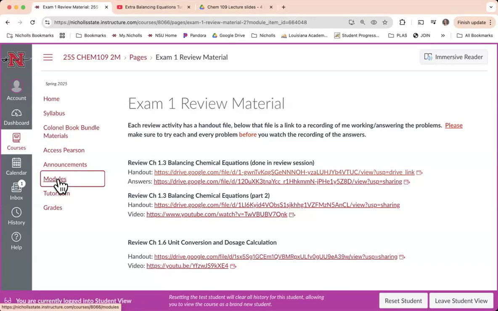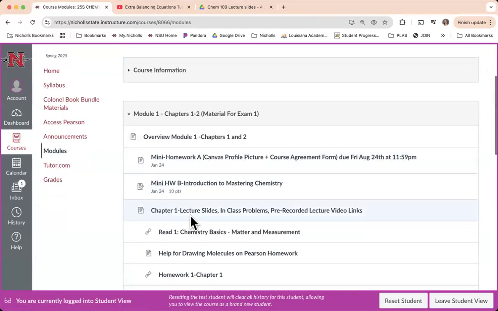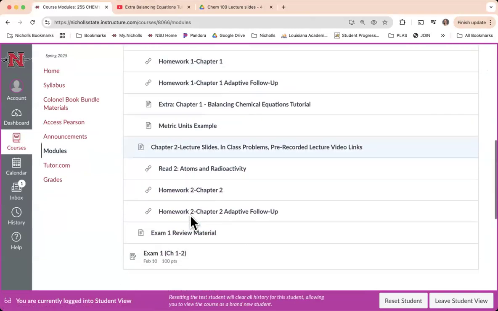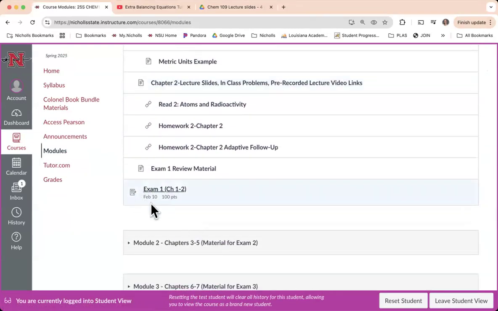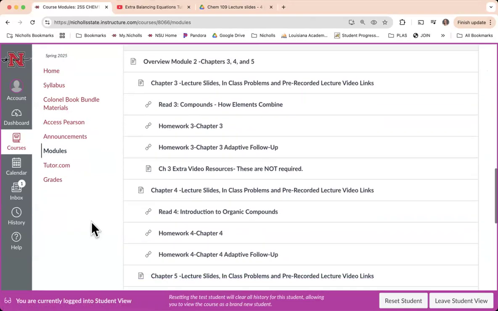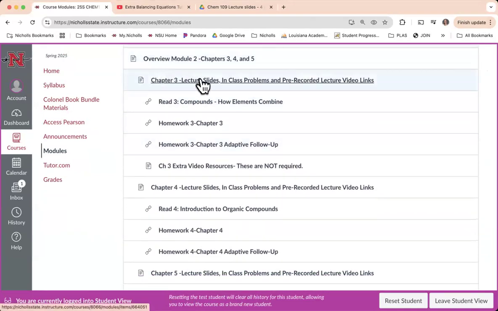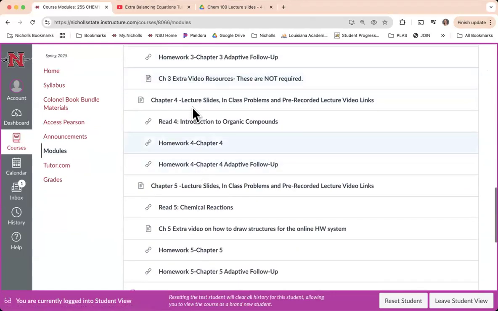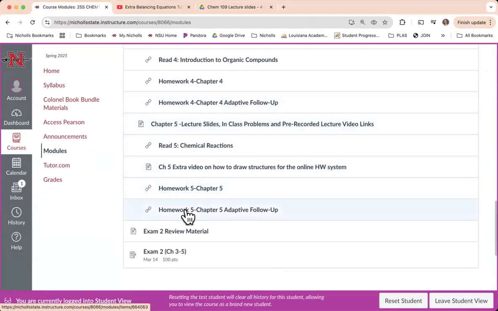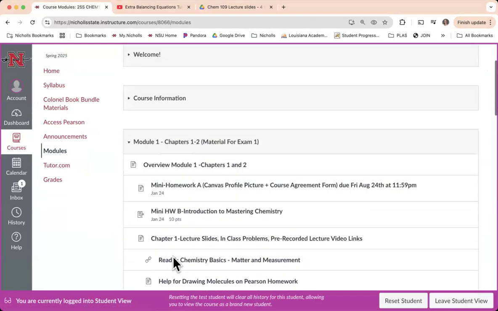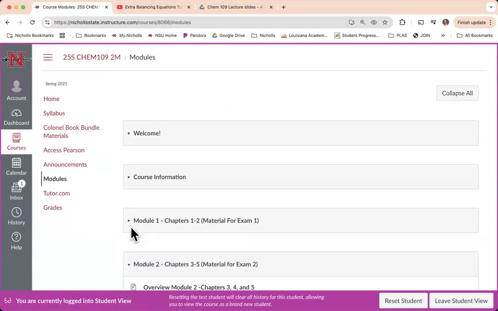So let's go back to our modules. All right. So we know how those modules are set up, and then the very last thing in the module is always the exam. So if you look at the next module, it's set up in a really similar way. We're going to pick up on chapters 3, 4, and 5. So here's everything for 3, everything for 4, everything for 5, the review material, and the exam. So they're all set up in a similar way. So it should be pretty easy for you guys to navigate on this Canvas site.